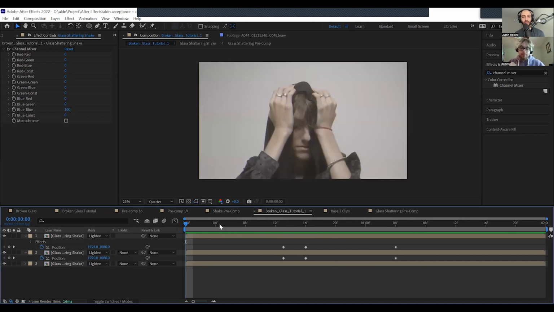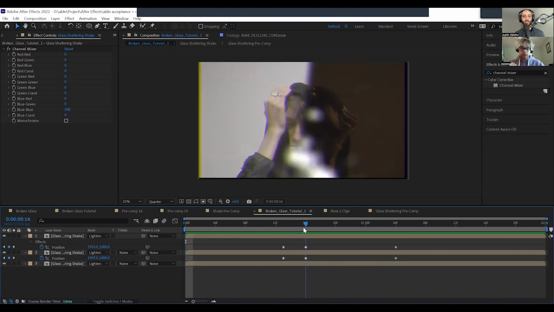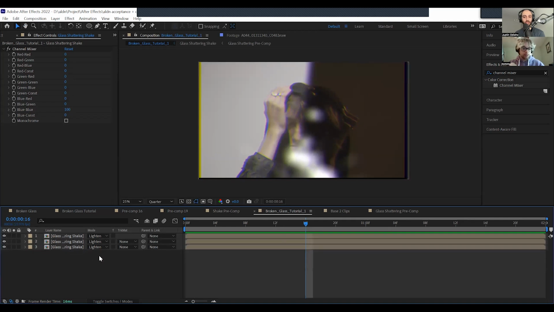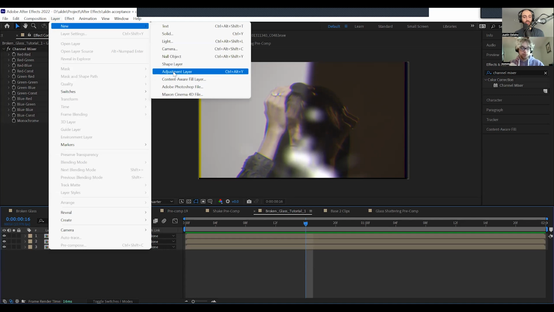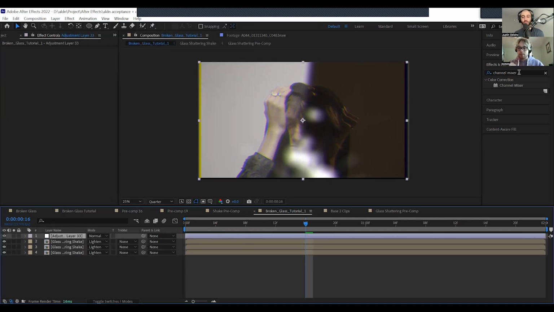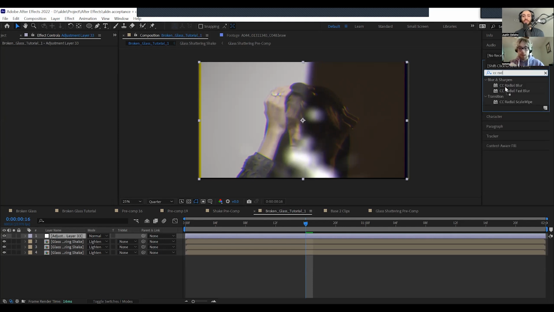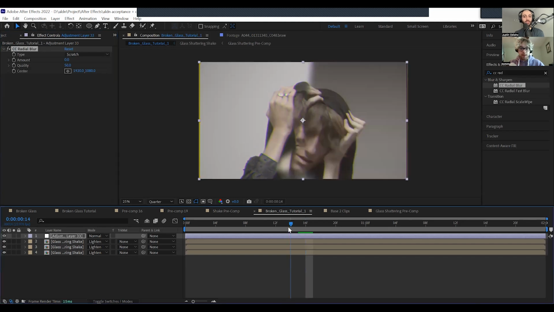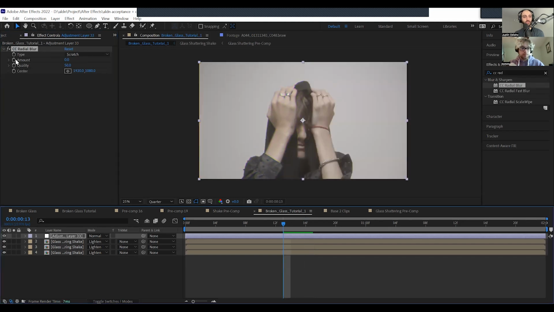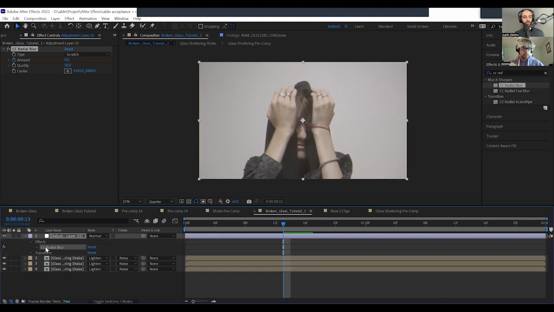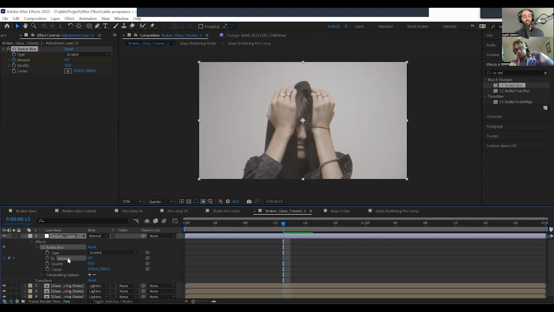So there's a lot of things you can do. Something else I like to do is, if I go over to Layer, New Adjustment Layer, or Control Alt Y, and then I'm going to go ahead and just add a CC Radial Blur. To me, this is just cool, and you're going to leave it on Scratch. And this is also a keyframing thing. Get the amount. Once again, this is more of just stylistic, but it's what I think looks really cool.